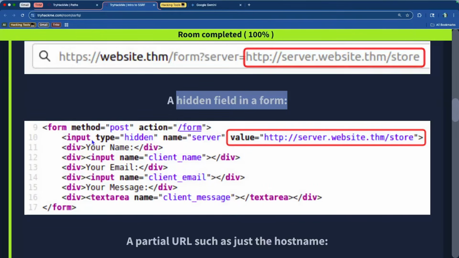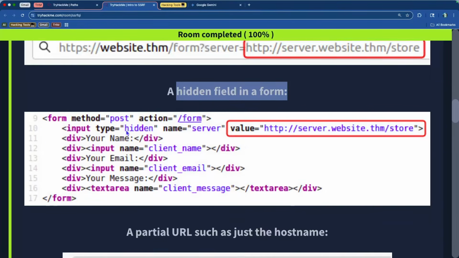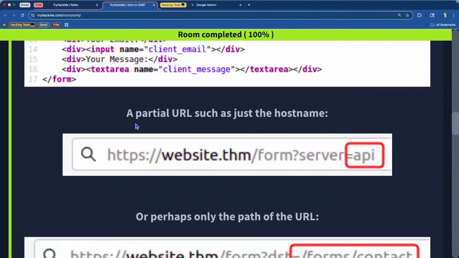Now, what we don't see is this piece right here. There's a hidden field where it says the server name, or the server value itself, has this that's being submitted with the form. Anytime that this form is submitted, it's being submitted to the server website store portion of this website, and all of this data is being submitted to this specific server inside of this form, right? So if you see a hidden field, that implies that you could potentially take advantage of that vulnerability.